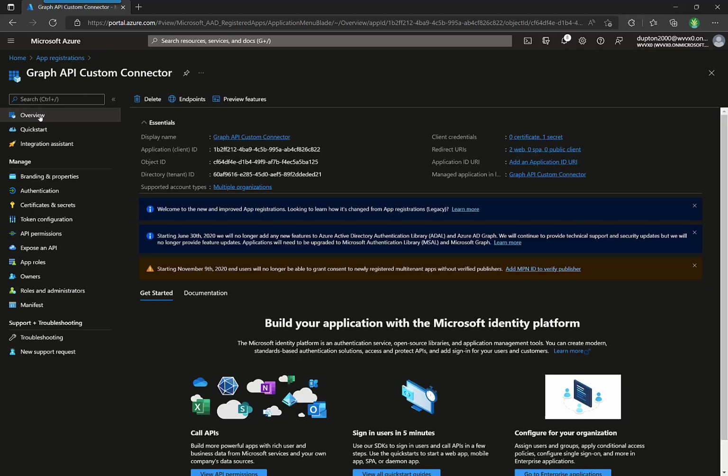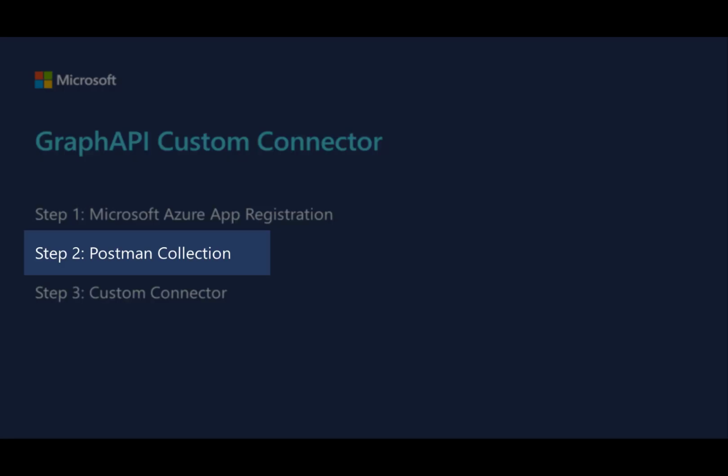Next, we'll go back to the overview, and as mentioned, we'll grab 2 more settings. This will be the application client ID. We'll put that in Notepad, as well as the tenant. We'll put that in Notepad as well. These will be used for setting up the Postman collection, which we'll get to now.